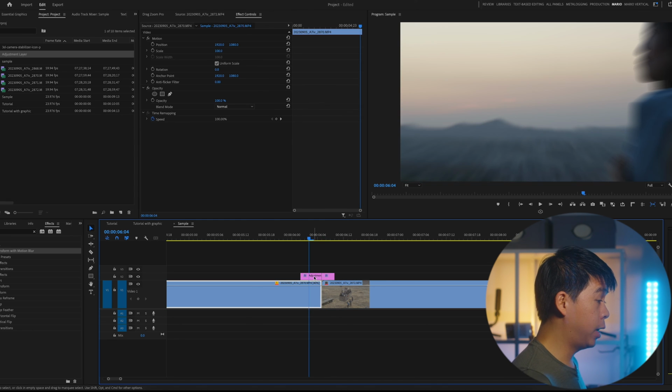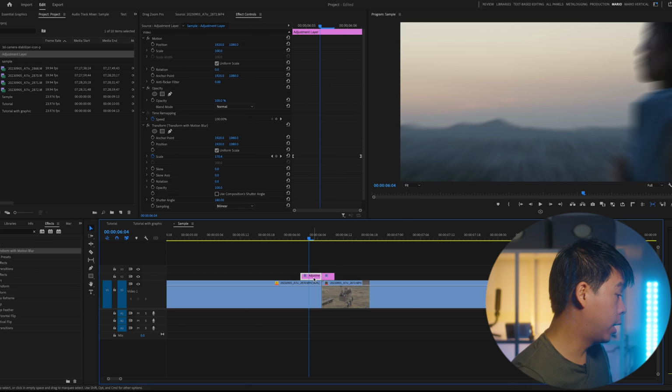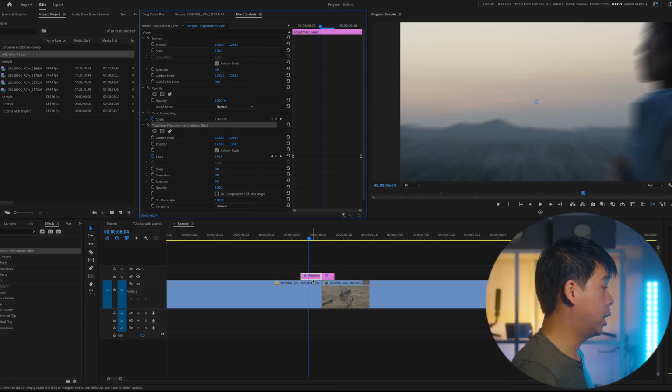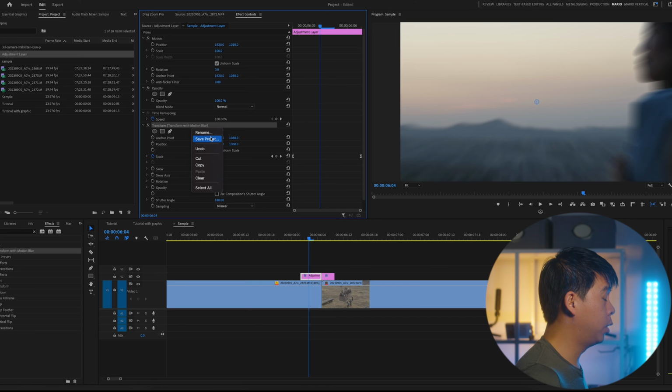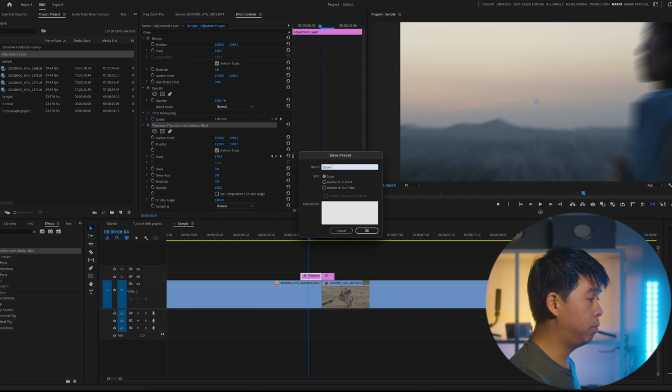So now what you can do is save these as presets, so in the future you don't have to do all of that work again, just drag and drop into an adjustment layer. Just right click on this transform effect inside the adjustment layer, and this one you can click save as preset, and we can name it maybe zoom in because this is the first part of that transition.